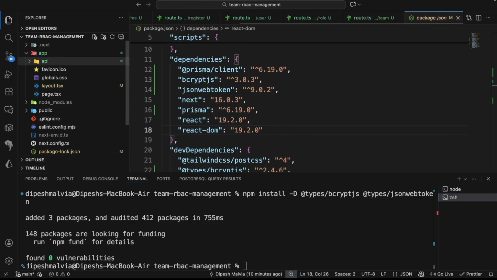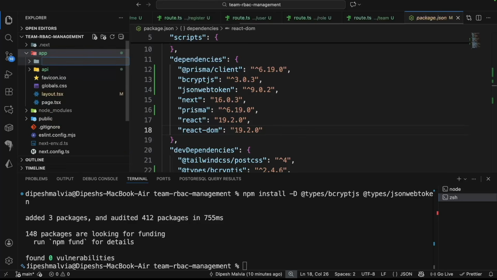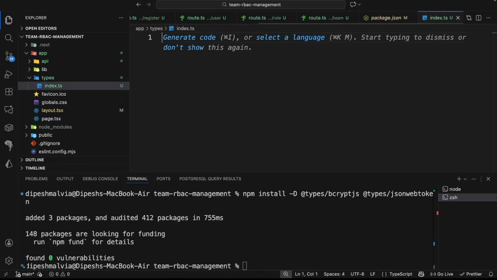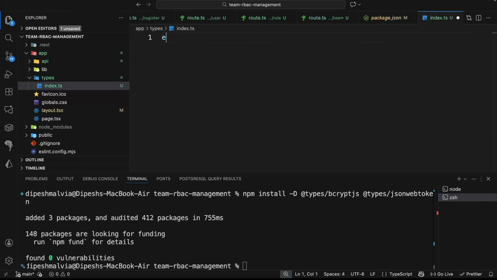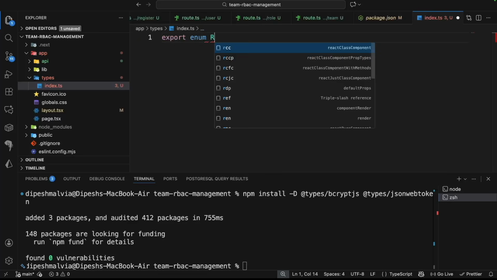So now what we will do is I'm going to create all the folders remaining. So I will have my lib folder where all the helper functions will be there. Then I'm going to create the types folder. So let me have the types folder. Now inside the types, I'm going to create the index.ts. Now let's create the types that we will need for our project. First, I will need the role. So I'm going to create an enum for that. So I will have an enum of role.